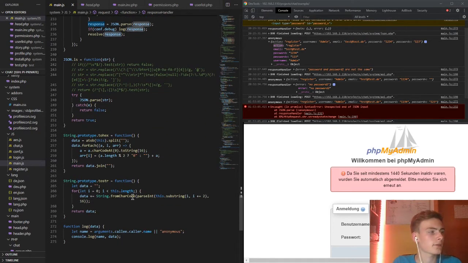Now the last 4 functions are relatively easy. The first is json.is. It's like the main.inc.php function isJSON, but as an object, so it's not just a function isJSON. So you can use it everywhere as well. And it's just trying to parse it. If it's not working, it returns false, otherwise it returns true.